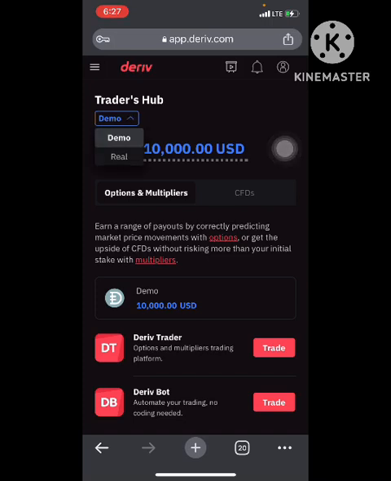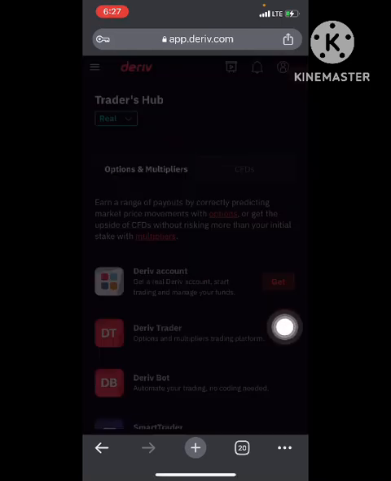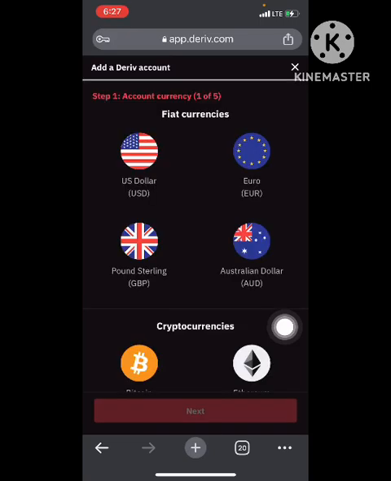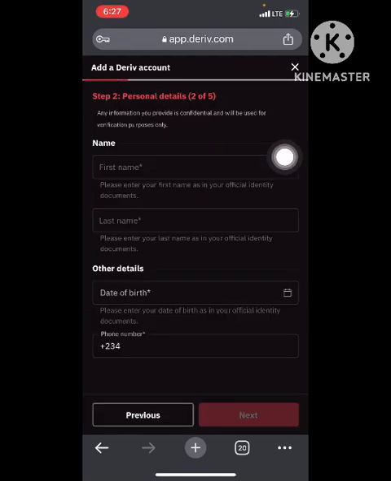For you to create a real account, I just click on here. If you check here, this demo, if you click it, you will see real. Clicking on it, it puts Deriv account. You select the currency. You select US dollars. Then you'll be required to fill in these very details.